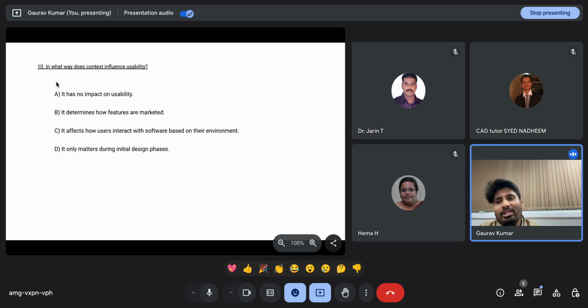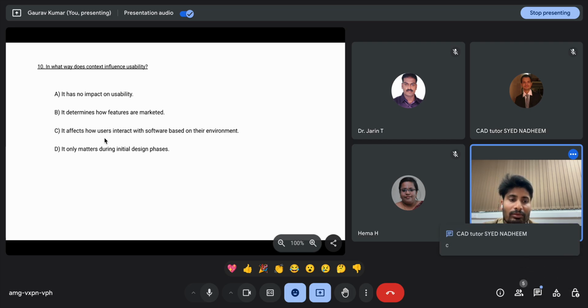So the next question is, in what way does context influence usability? Options are: it has no impact on usability, it determines how features are marketed, it affects how users interact with software based on their environment, and it only matters during the initial design phase. What will be the right answer? Option C. Okay.